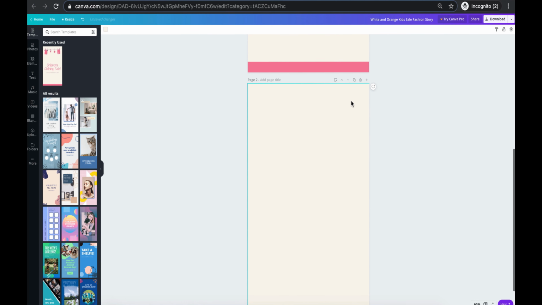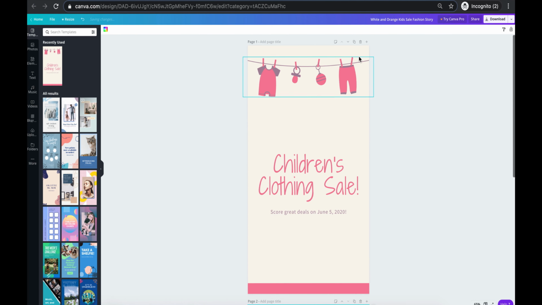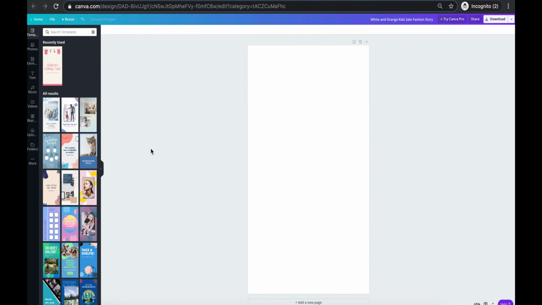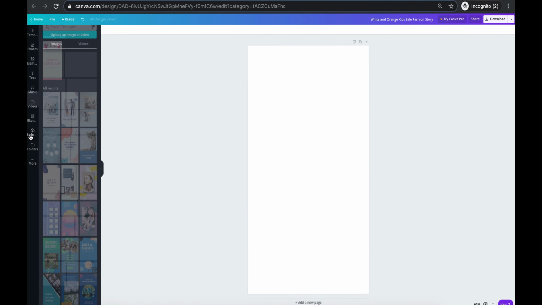We're going to create a blank and just delete this right here. You can easily select a legit magazine cover as well by searching the templates for magazine, but today we're just going to use its story templates.